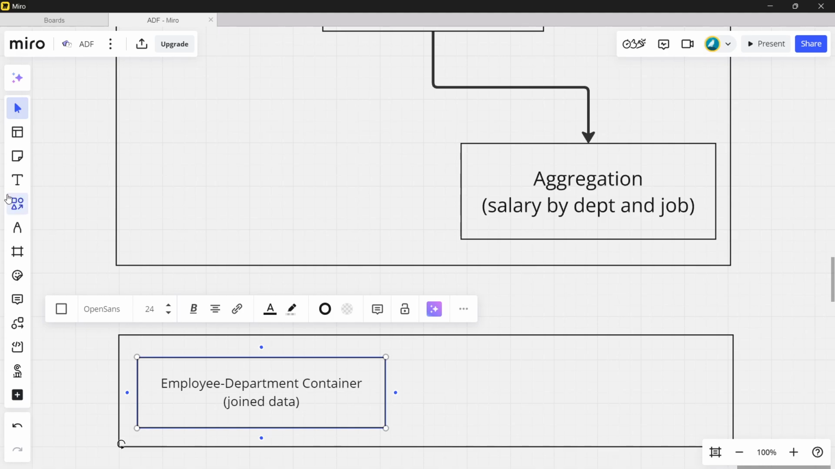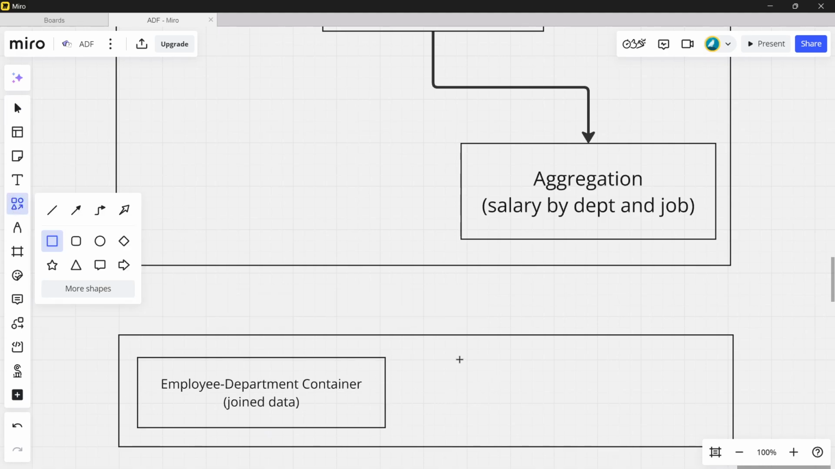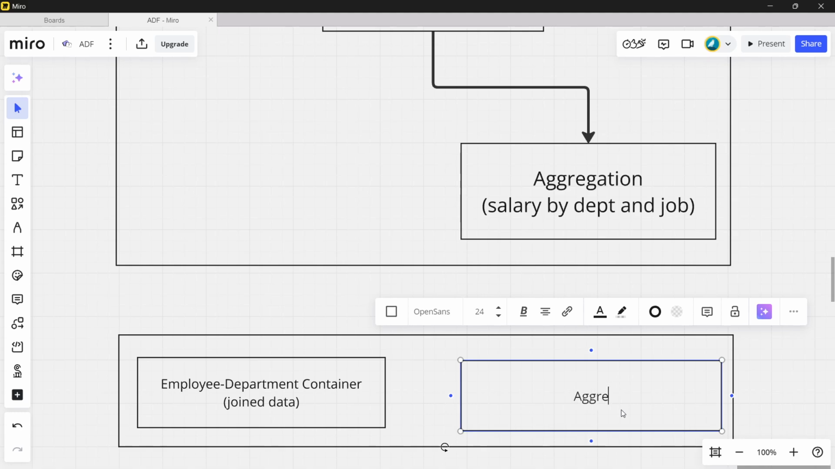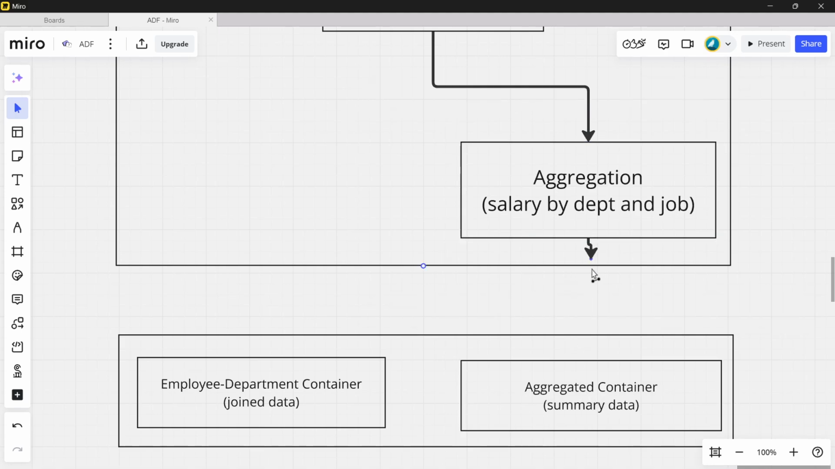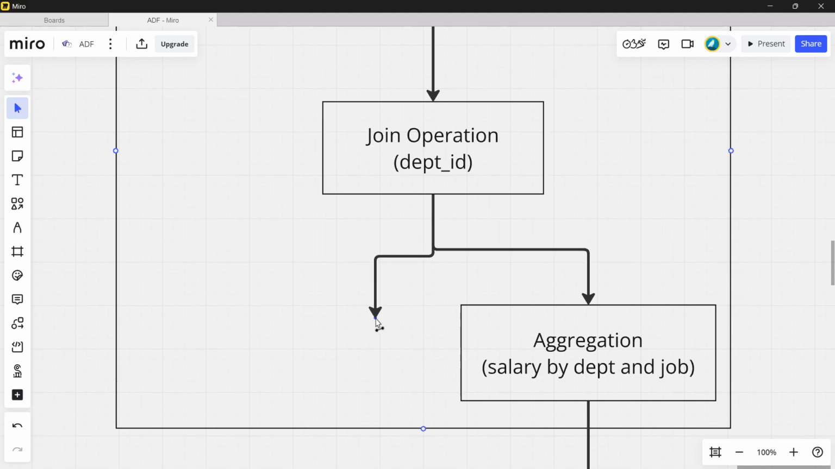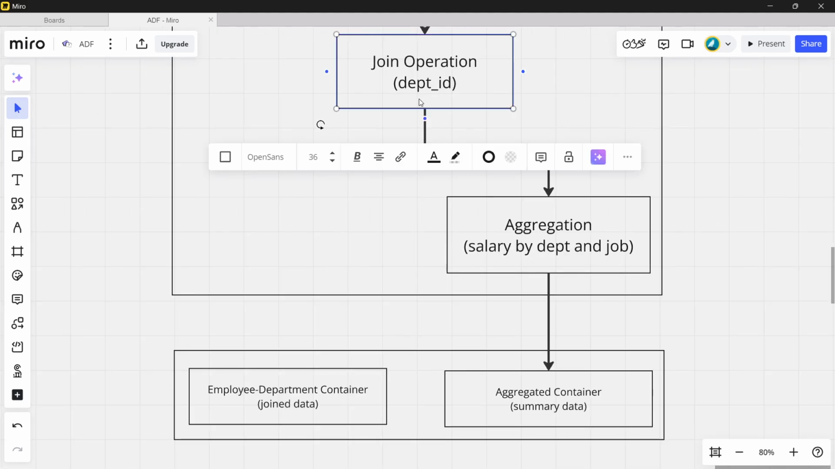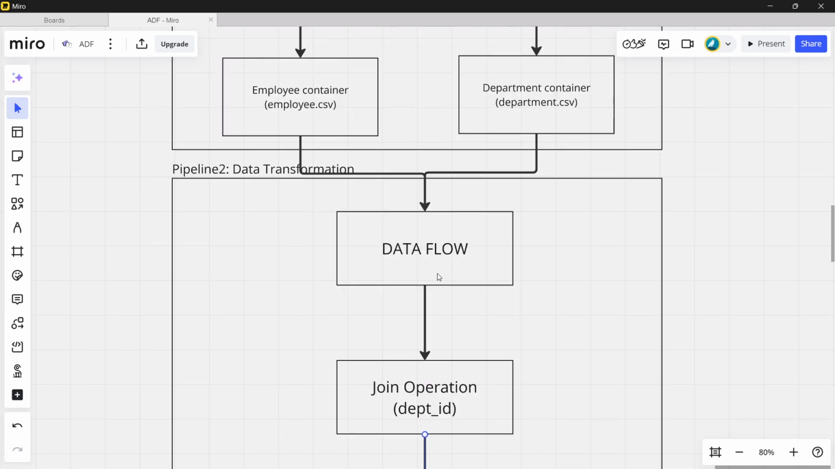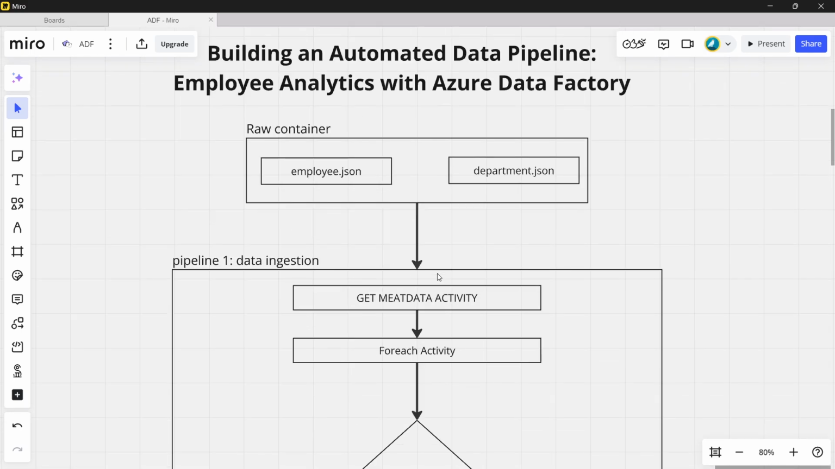And the second container, let's create one as well. And this one will be the aggregated container. And this will be the summary data. And this will be connected with the aggregate department and job. And this will be connected with the join operations. Let's delete it, and okay, now we can connect it. And here we go. This is the entire pipeline and the data transformation activity we are going to create.